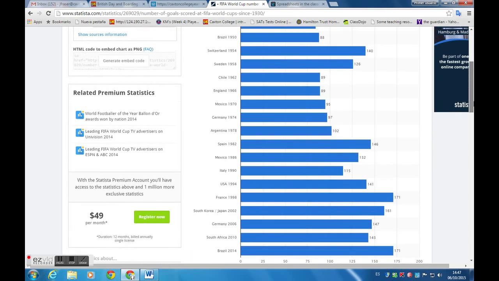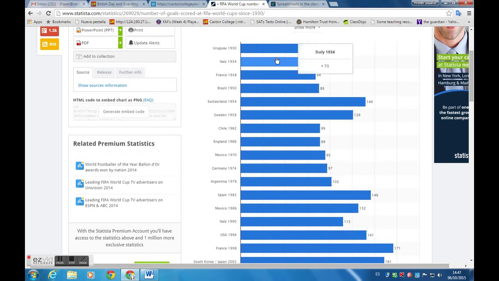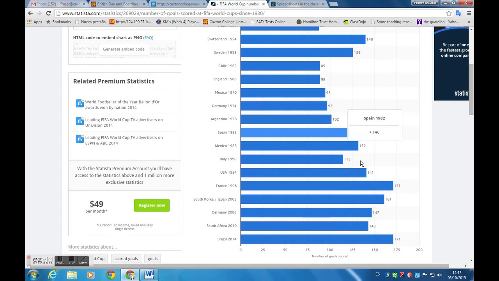If you go all the way back to 1930 here, and then 1934, in Uruguay there was only 70 goals scored, and in Italy there was 70 goals scored too. So it looks like generally you can see a pattern that as time's gone on, more goals have been scored. Now there are lots of reasons for that. If you want to try and think of some and post them on the blog, that would be wonderful. I've got my ideas, let's see if you have your ideas.